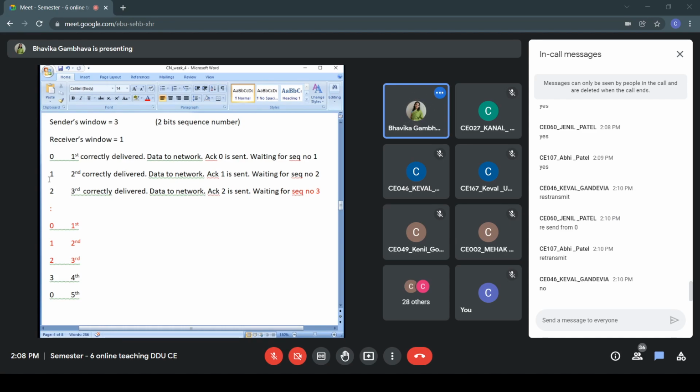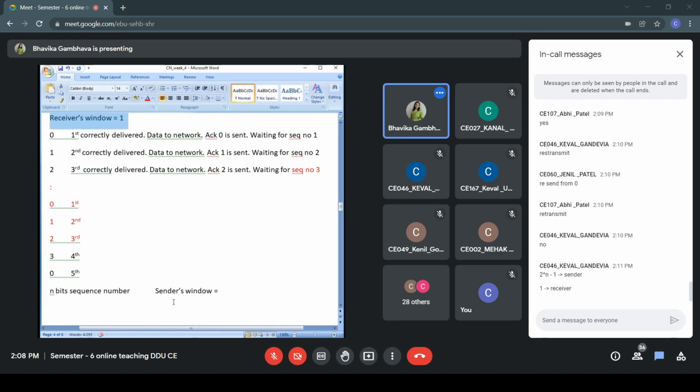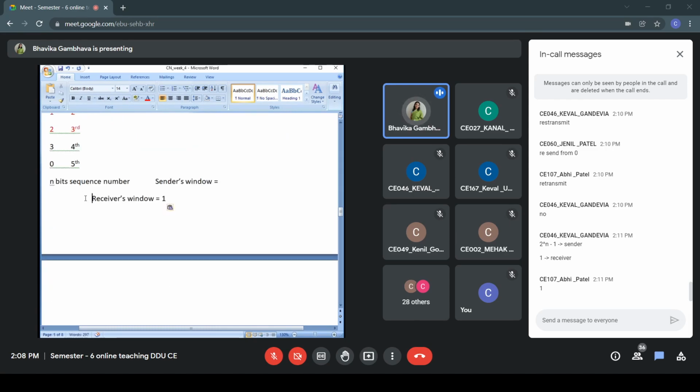Can you generalize this for me? If your sequence number is n bits long, then what should be the sender's window and what should be the receiver's window? And the receiver's window? Yes, the receiver's window is always going to be 1.